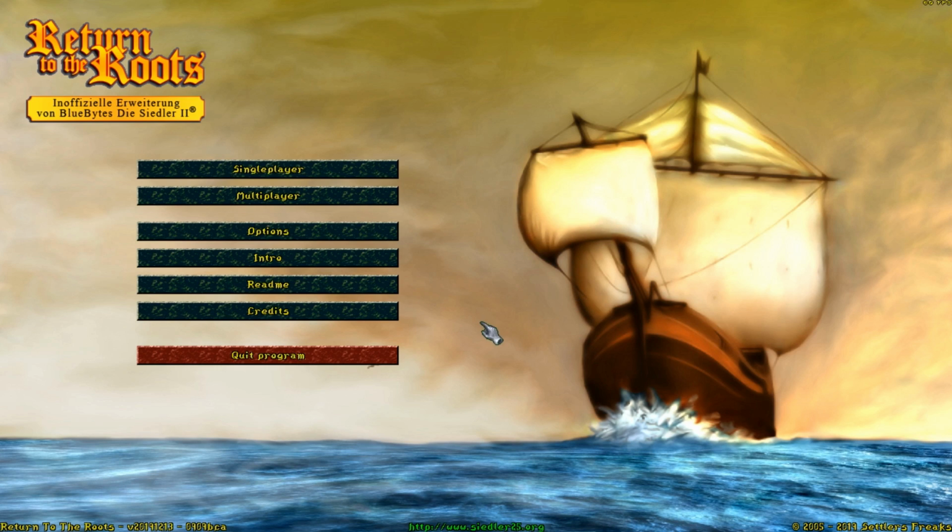And well, how to install this stuff. How can I best explain this? Well, the best thing is that you will go to this website, which is stated below here, or you just type in Google Return to the Roots. Now, what you need is the official Settlers 2 Gold Edition. You add these files to it, and you are done with it.